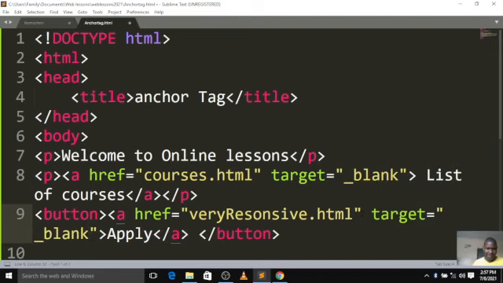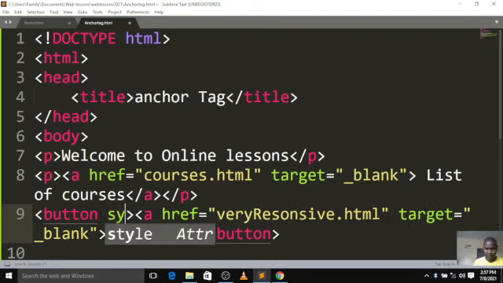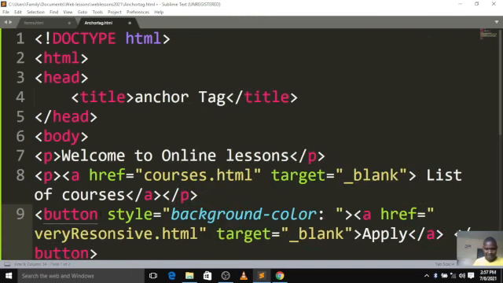So what's the color of my button? Inside the opening tag for the button, I'll put style, and then I'll say background color, and let me make it green, so it will be a green button.